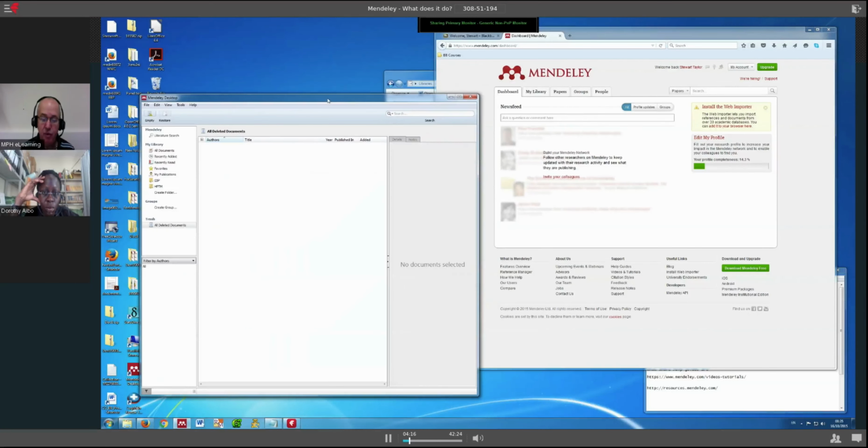What I thought it would be easier to do was we quickly show you how we get some references into it, and then at the end how we actually get the references out of it into an assignment, and then produce a bibliography.